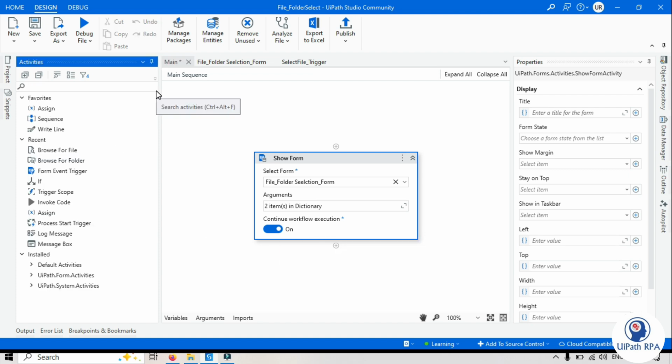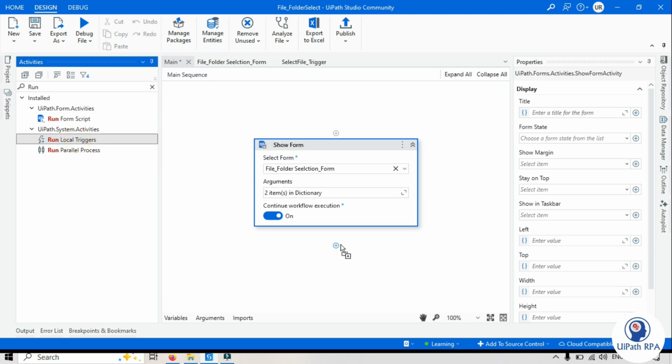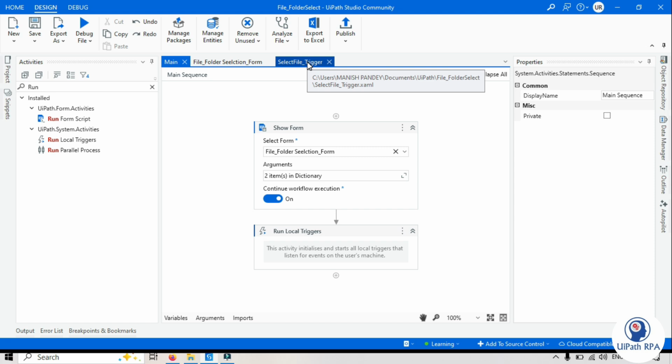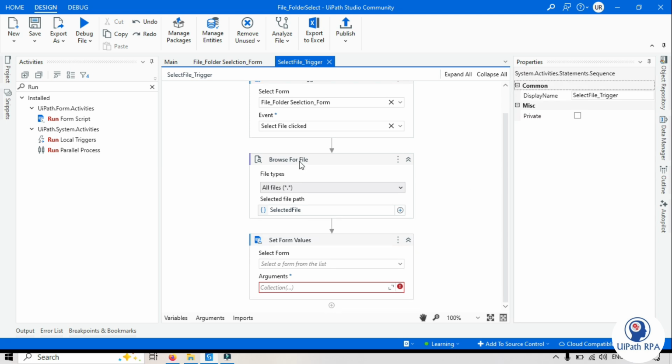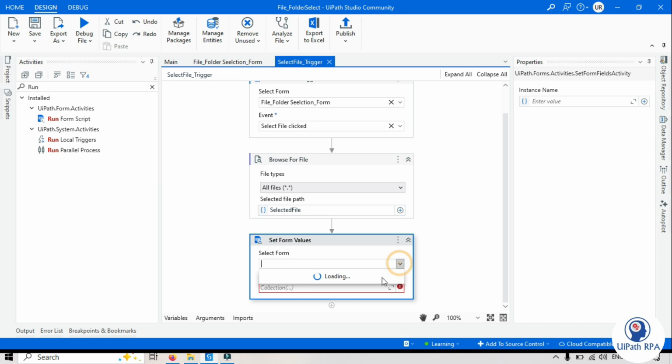As we are going to work with the triggers, I will start this trigger. I will drag and drop this activity, run local triggers. This will wait for users to perform any action, like clicking on these buttons or making some changes on that screen. Okay, now after this, once the user clicks on select file, this browse for file activity will work, and then it will pass this variable here.